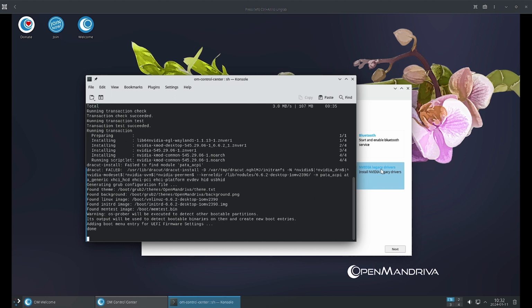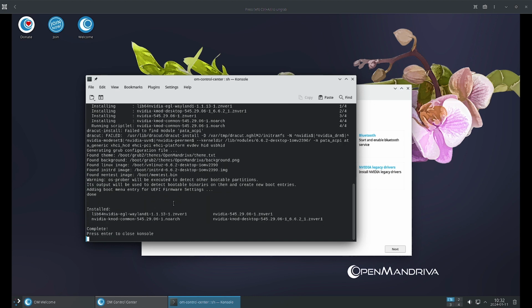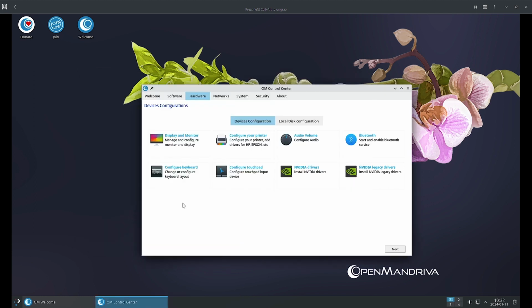So you can see here the kernel has been updated, and OS Prober has run, and it has added any foreign OS that is available to the system, and the current kernel is also added to the UEFI boot settings. So all the kernels which are available will be re-added to the grub menu. So now the installation is complete. I will click to close the console.